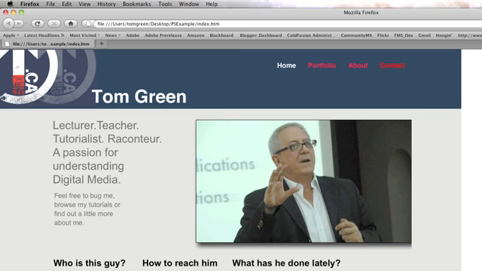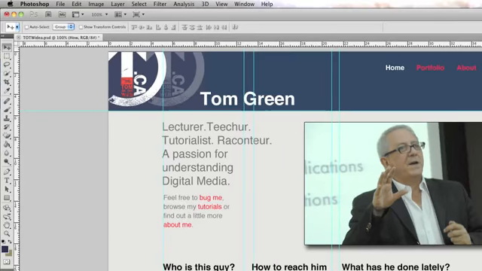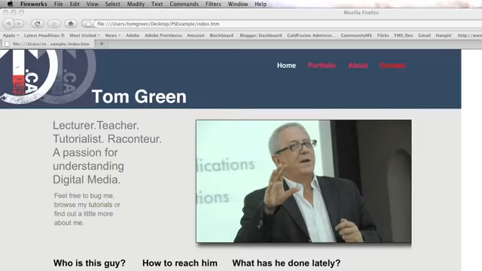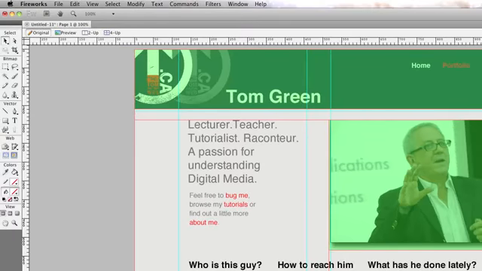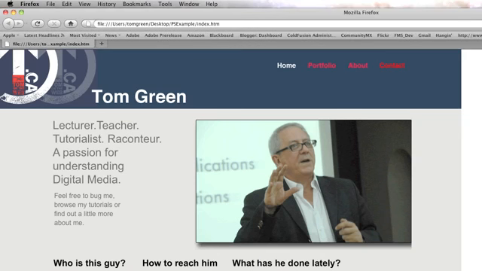But it's not a hard process to go from here to here to here. So there you go. There's a very quick way of getting your Photoshop images out onto the web.